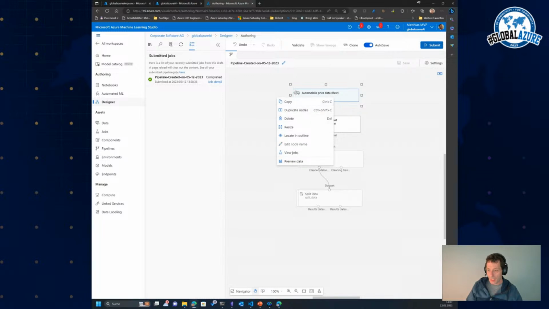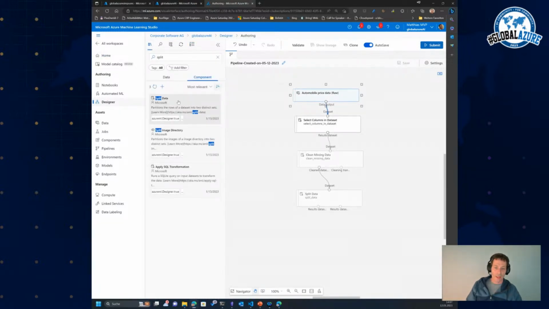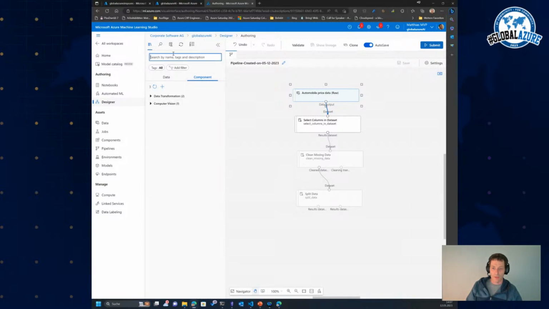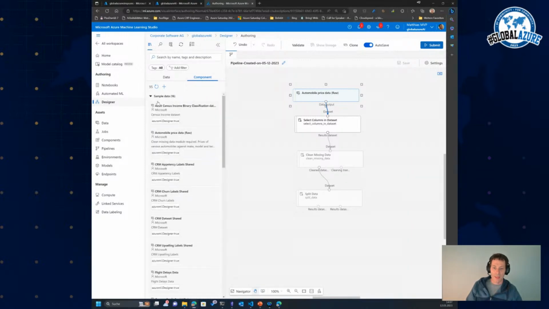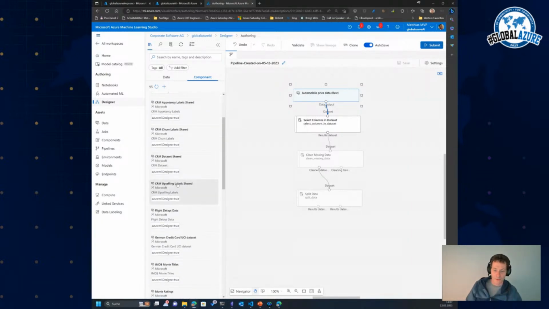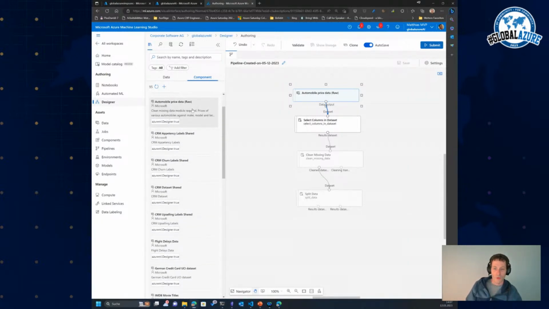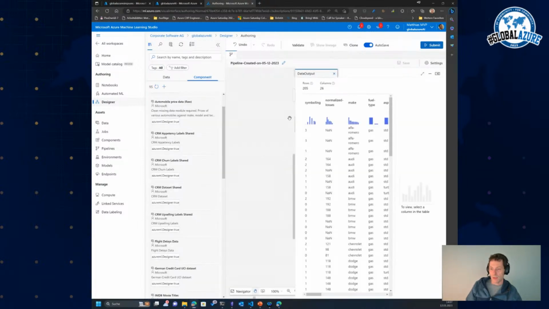We can preview the data. So we started with the automobile price data. On the left side, let's remove the filter. We have some sample data sets. You see we have 16 sample data sets here. I have picked the automobile price raw data set. We can preview the data. And you can see we have here normalized losses.